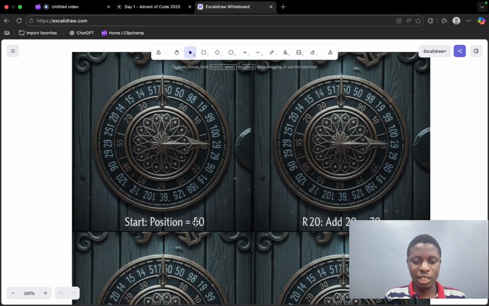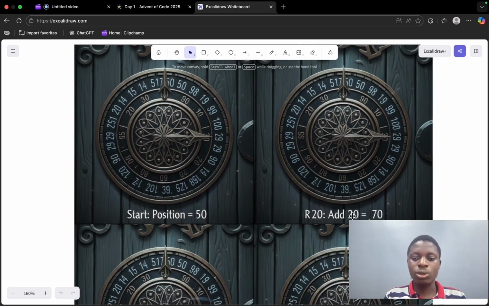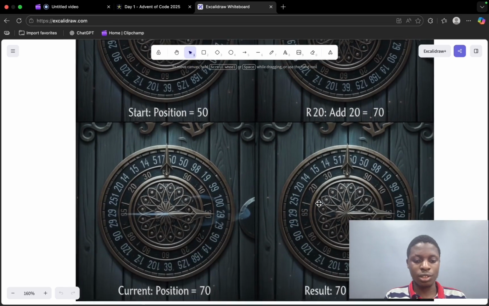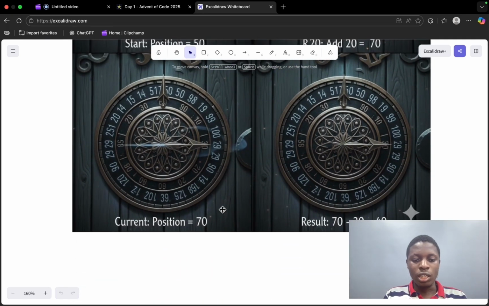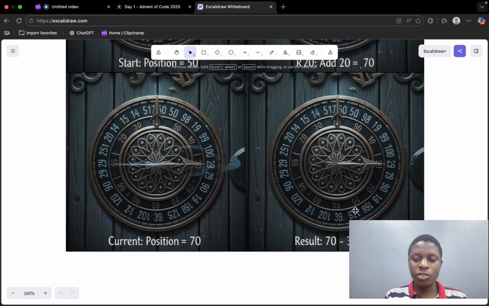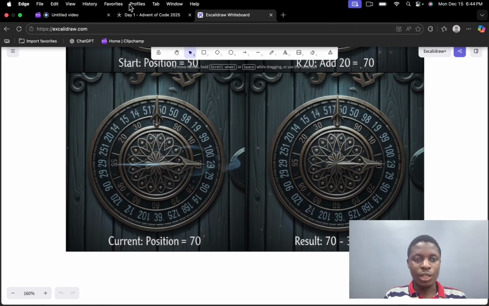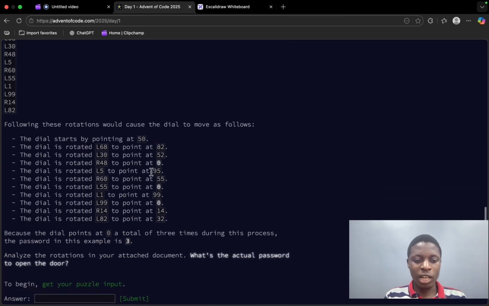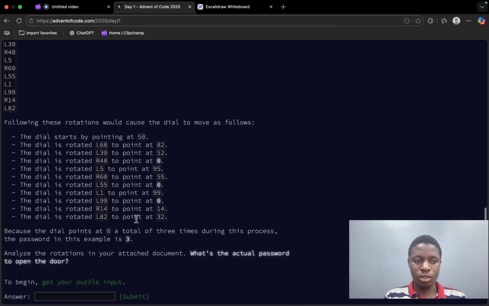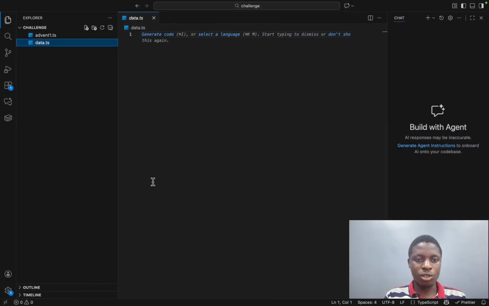Let's say the position is starting at 50, then if you add 20 to it, that's 70. That's R20, that's 70. Then the current position is going to be 70. Then if we get L30 from it, that's left 30, that's going to be what? 40. So what we are trying to solve in this place is the number of times in which the position gets to zero. That's what I'm trying to do in this place. I'll be solving it with code.